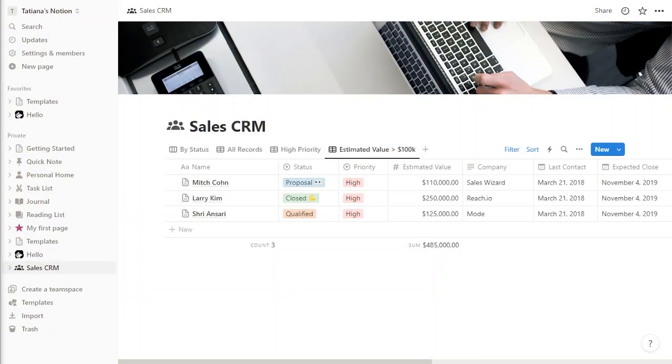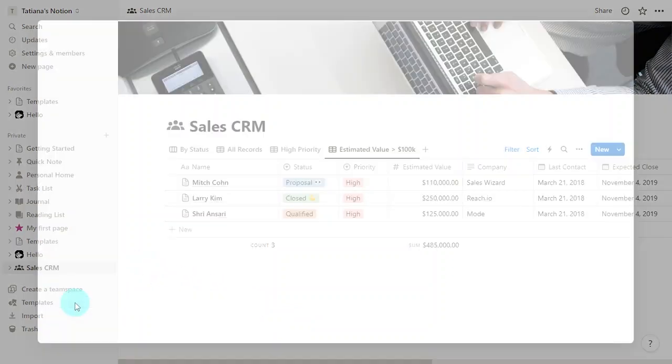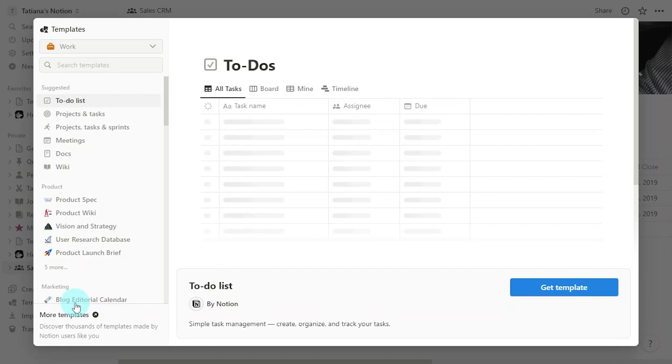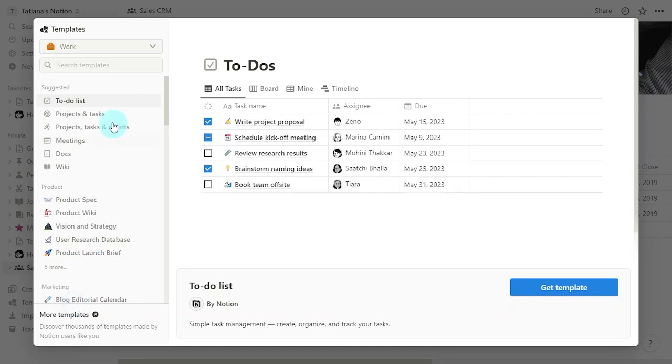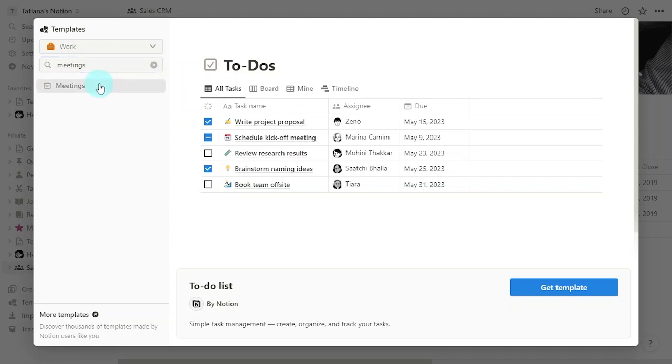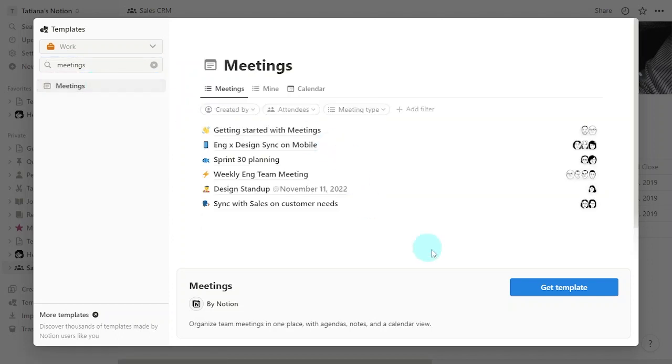The Sales CRM lets you track the customer's progress, but it doesn't provide an easy way to record meetings and contacts with the customer. That's why I'll use a meetings template from the Notion gallery. In the sidebar, I'll click on Templates, and in the search bar, I'll search for Meetings. To use the template, I'll click on Get Template.